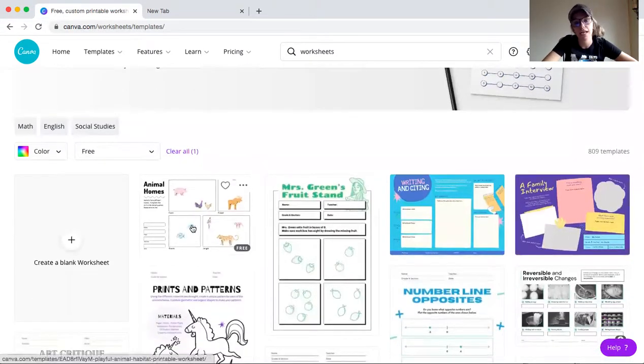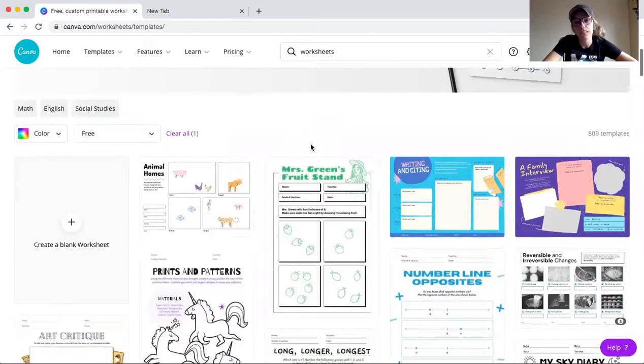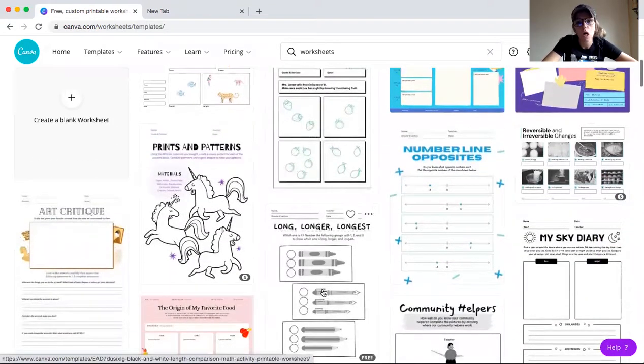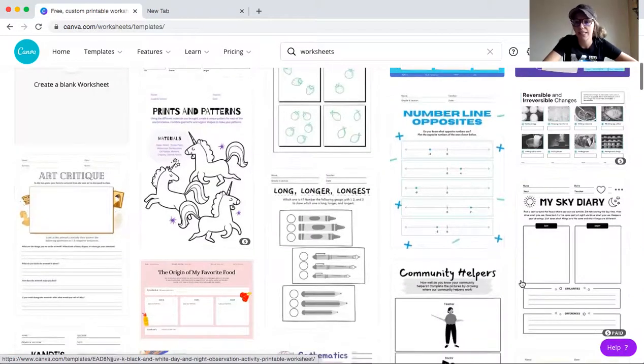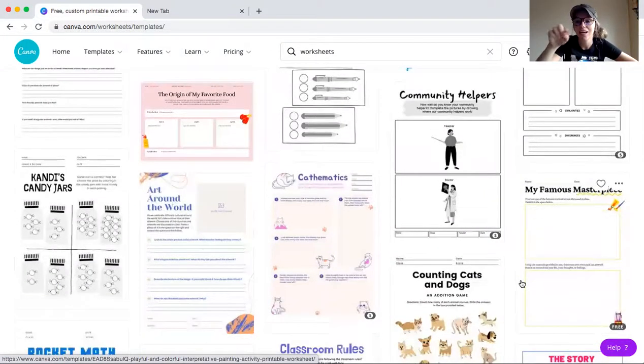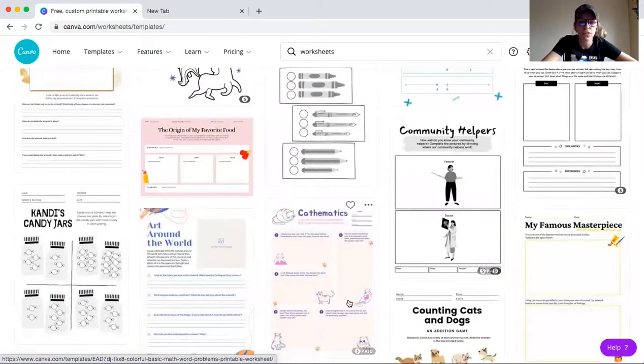So for example, there's animal homes, Mrs. Green's fruit stand, longer and longest, my sky diary. So you can either go in and click a worksheet that you like. So for example, let's say that I like candy jars. I'm going to click that.